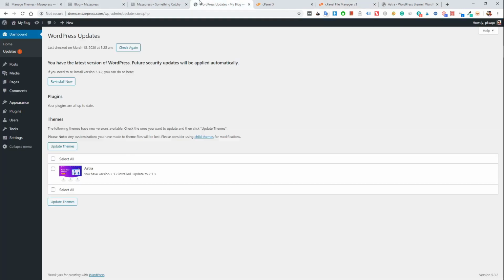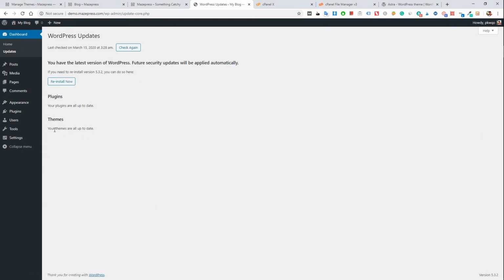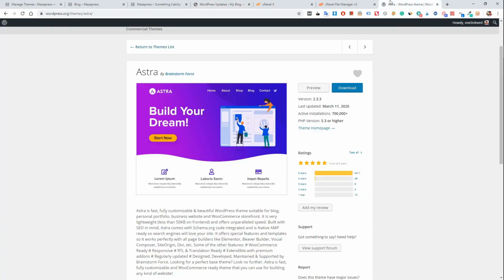Let's go and check the WordPress dashboard and make sure that update is complete. Refresh here. There we go. Your themes are all up to date. If you are using a premium theme that you paid for, you will want to return to the website where you purchased it, or check your email for a receipt.